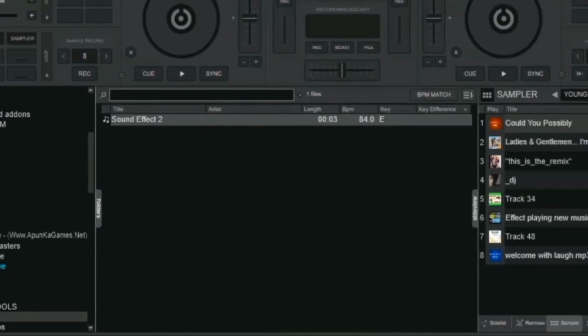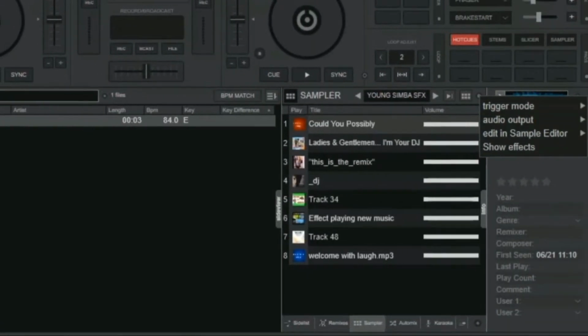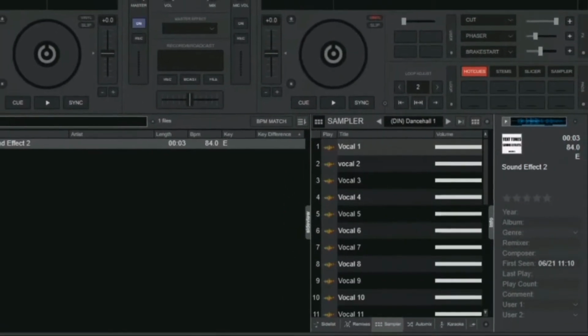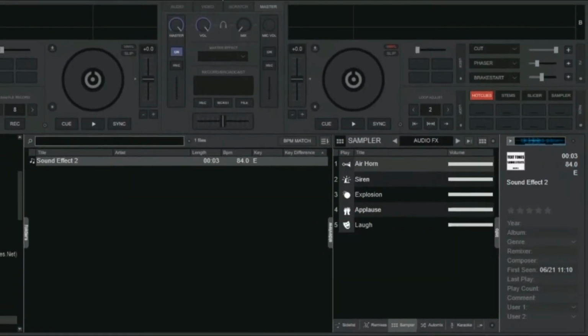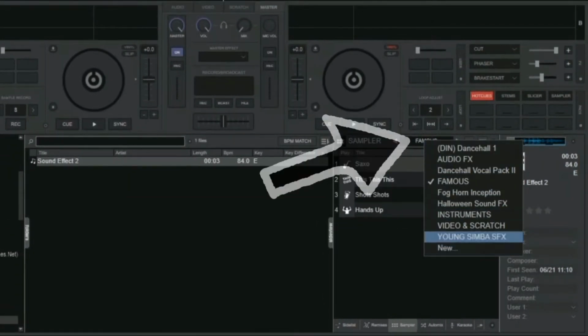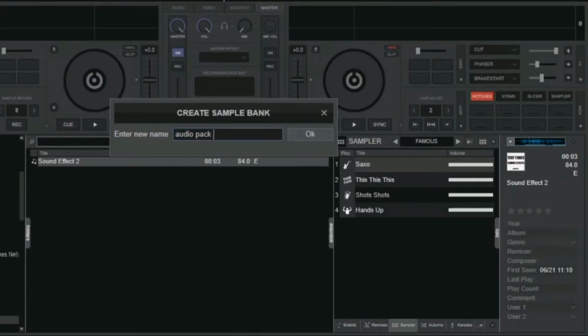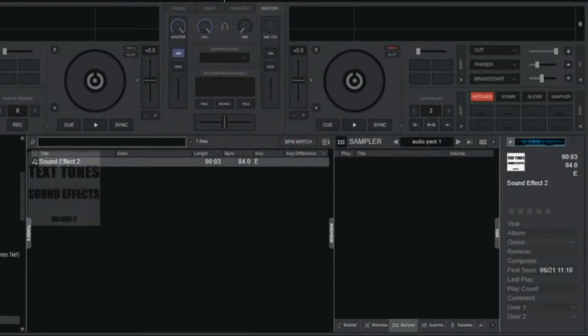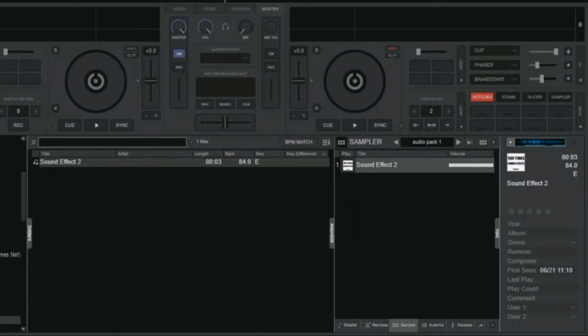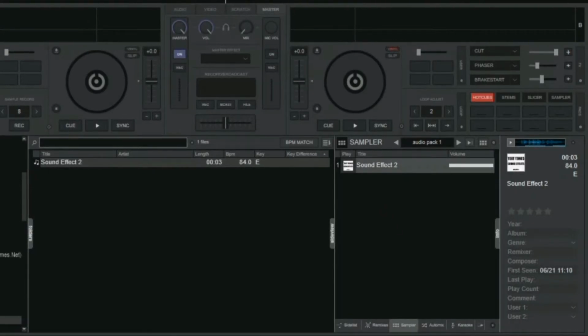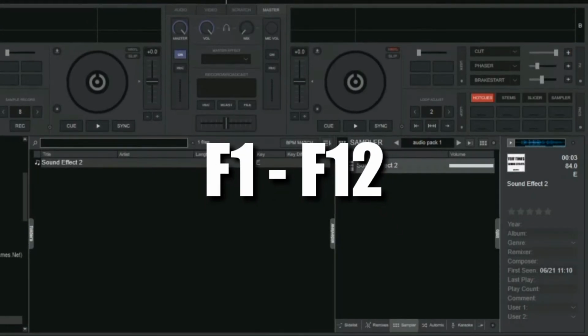On the right side, you should have another section for samplers. At this point, you should create a new folder to store your new DJ effects. To do this, click on this bar and select new. After you create a name for your folder, drag and drop the effect to this section. You can now activate and use your new effect by clicking on it, or using the function keys on your keyboard, that is F1 to F12.